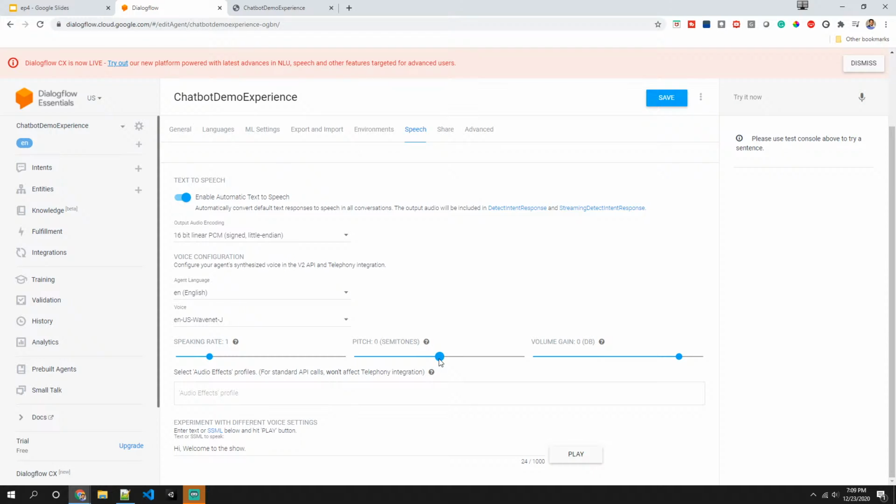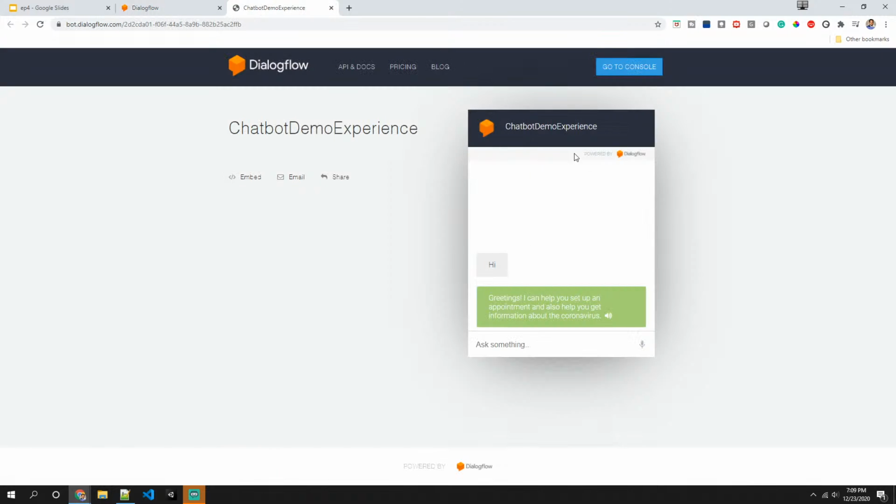By default, this would be disabled for you. You can always click on this settings icon or the gear icon, go to speech, enable automatic text to speech, and save this. Now once this is done, when you come over here, you'll find this icon next to your chatbot. If you want to see how this would sound, you can always click on this. I can help you set up an appointment and also help you get information about the coronavirus.